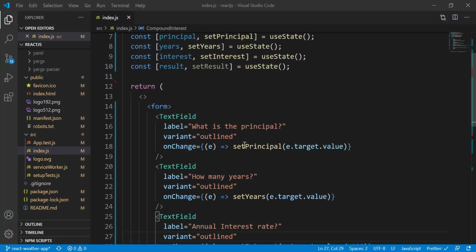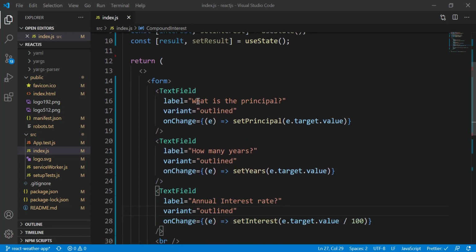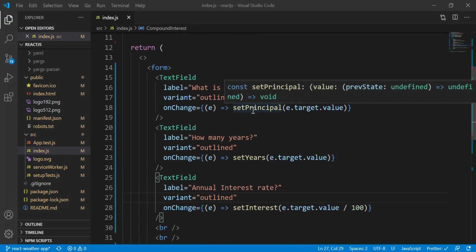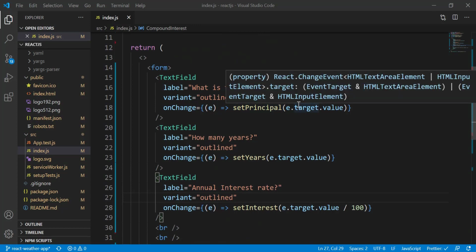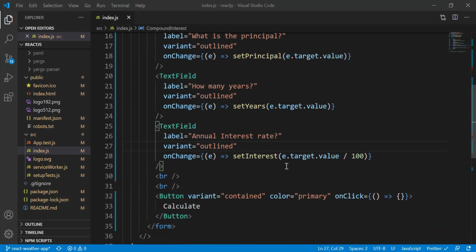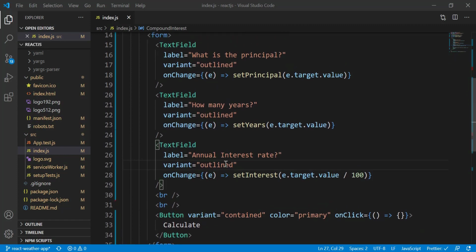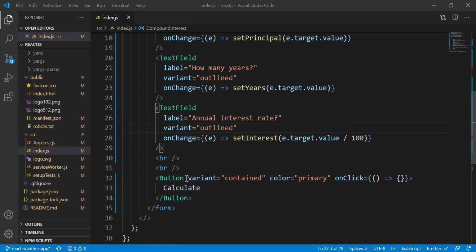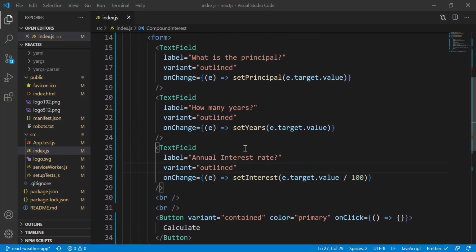Okay, so now I have updated everything. I have updated the label, what is the principal, the variant is outlined, and the onChange handler, whatever we type inside the text field, then it sets it into the variable. This one is the setPrincipal, this is setYear, and setInterest. So for the setInterest, I just divided it by 100 just to get the actual number of the interest. And so here we have this, and the button as well. I changed the variant to contained, and the color is primary. So this is like a blue color, and I'll show you as well how to change that.